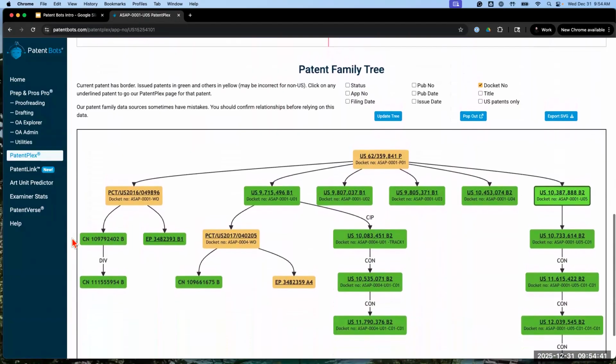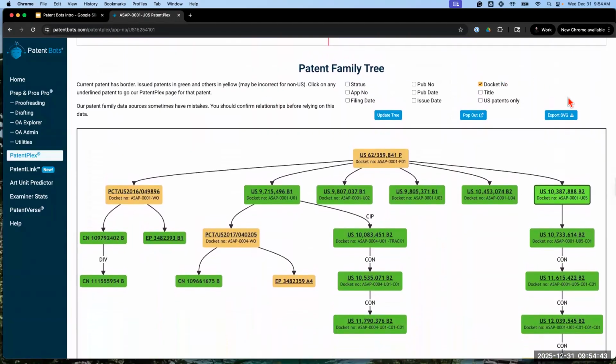So, taking a look at this beautiful patent family tree that we have automatically created, here at the top right, you're going to now see an export to SVG button. What we can do is go ahead and export this, and you can then save it into different file formats.